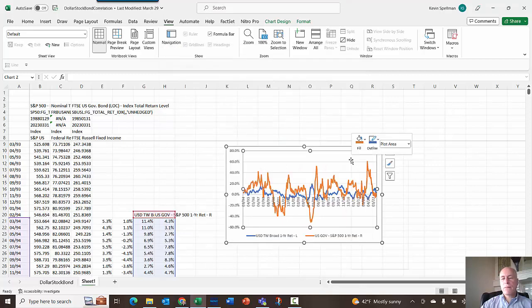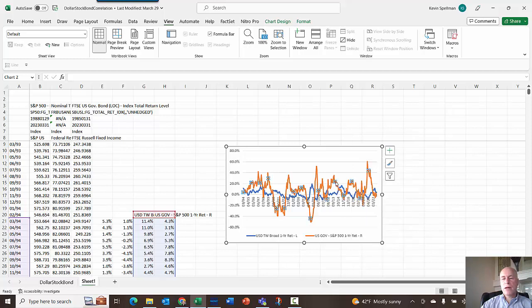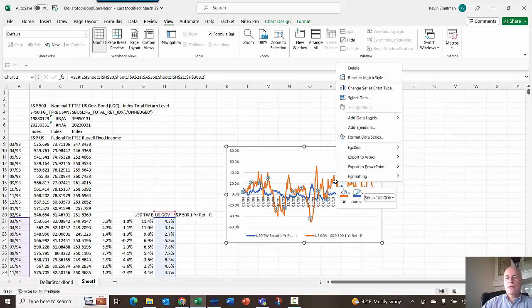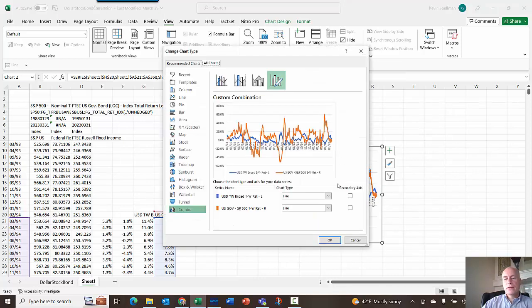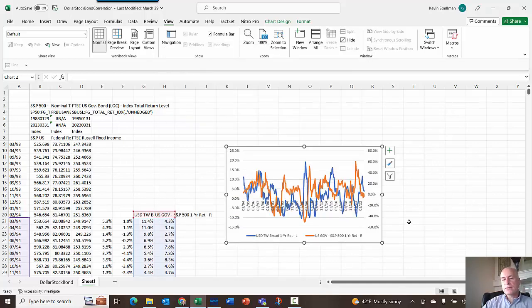Sorry, not change chart type. I do, let's see, maybe I have to click on the data. Yep, I do. I had to click on the data, and I do change series chart type, okay? And then I just make this series secondary axis. And now I have two different axes.